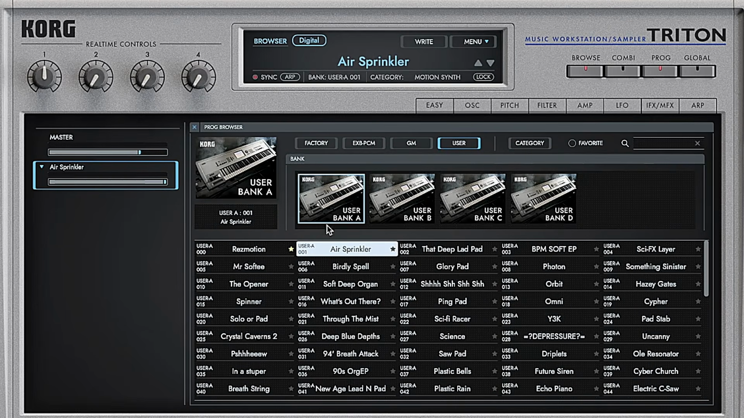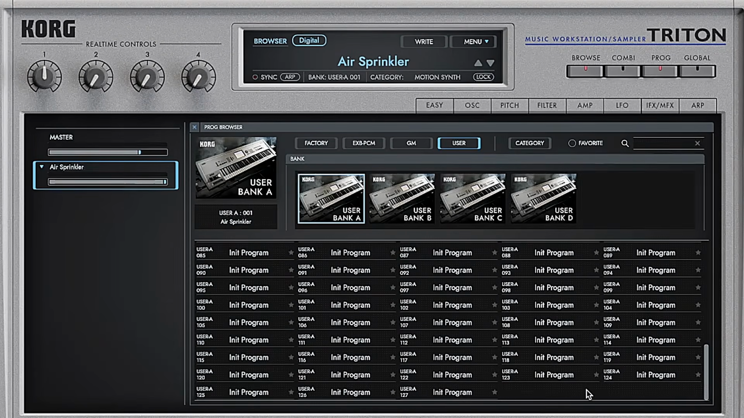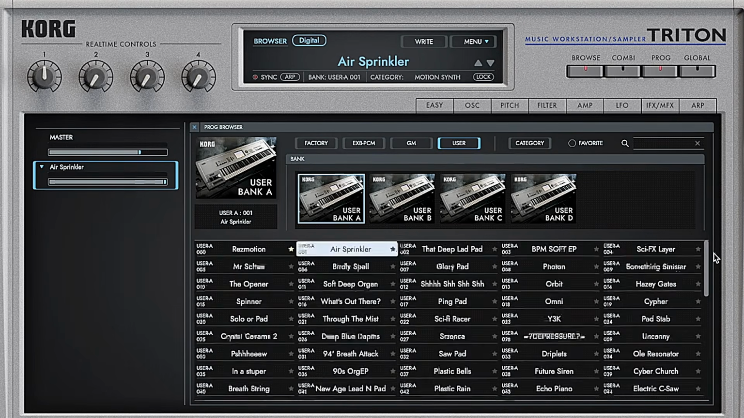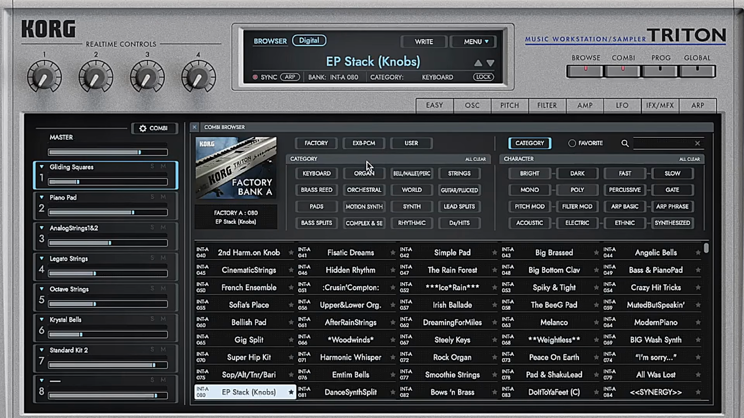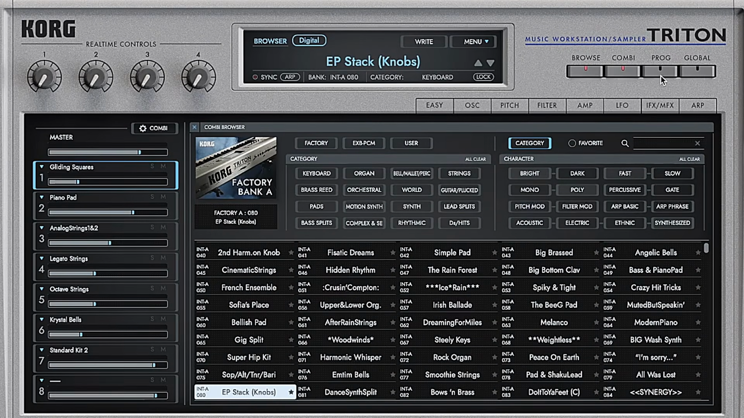You get 4 user banks, A, B, C, and D. So this is where you can actually store your custom sounds, 127 programs per bank, and that is the same for combinations as well. So the browser is going to work the same whether you're in COMBI or program mode. The only thing that changes are some of the categories in combination mode. And that's, I think, pretty much the core difference.